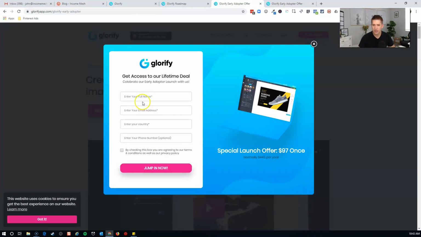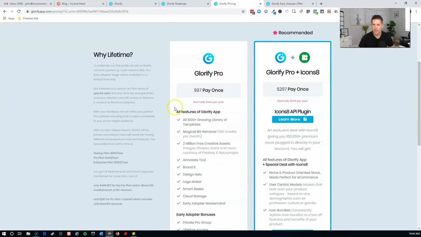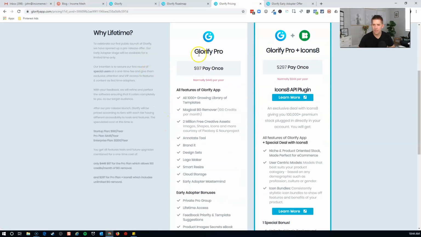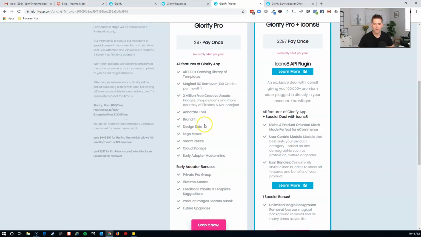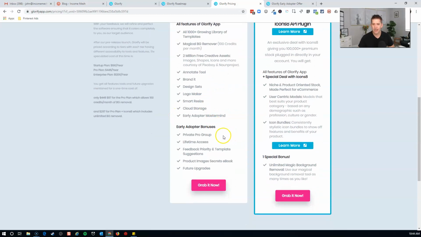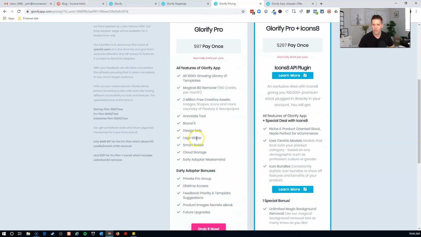And you can see here, they have two pricing levels. Let me just put this in real quick. You can get the entire platform for $97 to pay once. And that gives you a huge list of their existing icons and libraries, but not all of them. We'll talk about that in the Pro plan. But also their branding tool, being able to do annotations, lifetime access, which is obviously the most attractive feature here, ebooks that you can create, all sorts of cool stuff.